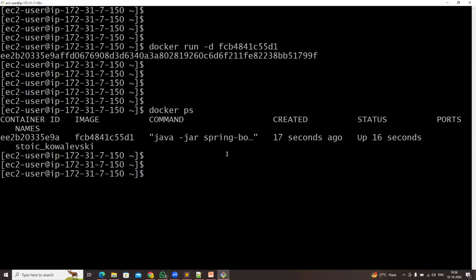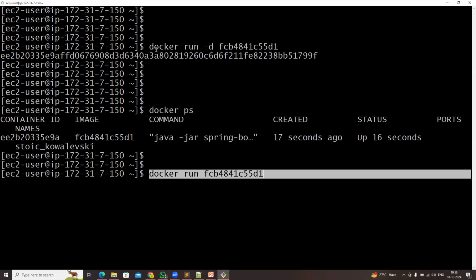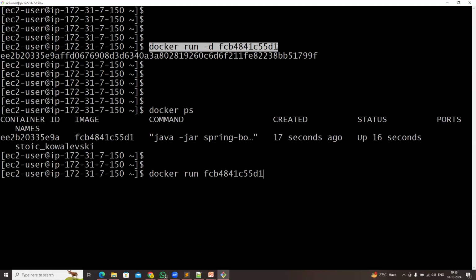Now tell me, what is the difference between the previous command and this command, and which is recommended? The previous one shows the logs and we cannot perform any operation in Linux. But which one is recommended? Detached mode is recommended. -d is recommended. Why is -d recommended? So that we can use the terminal. It is used to access the terminal to execute other commands.